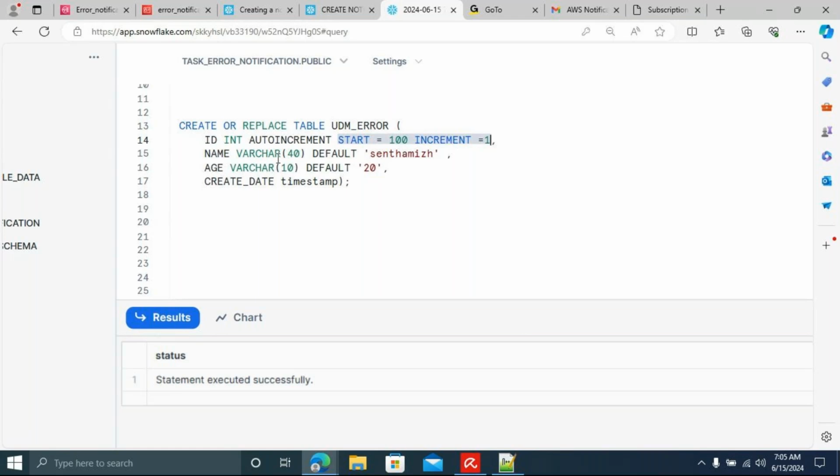And the name is varchar of size 40. I've given a default. If you are not inserting any records in this column, the default value will be taken as Sendamil. You can insert records, but if you're not inserting, it won't give any null value. Instead of null, it gives Sendamil.